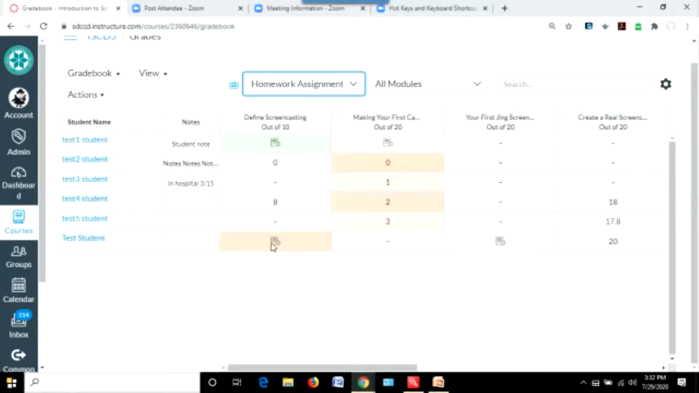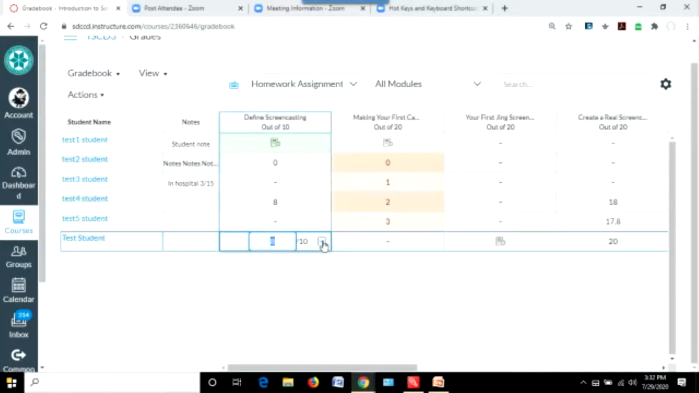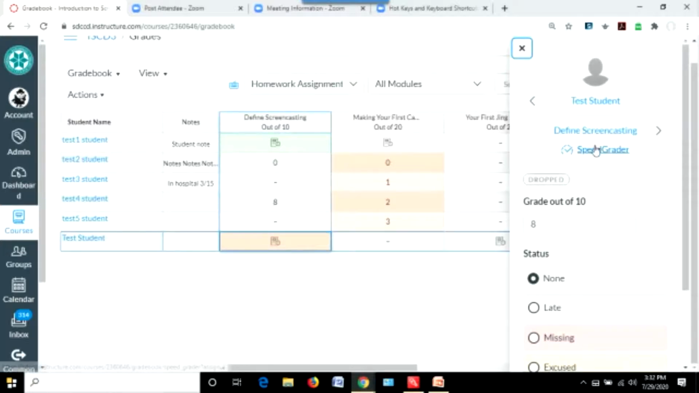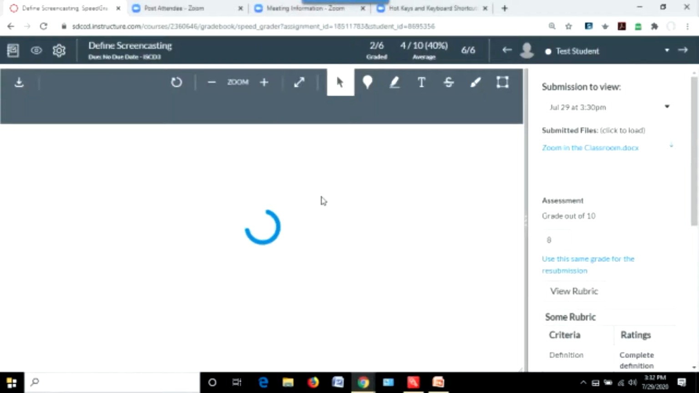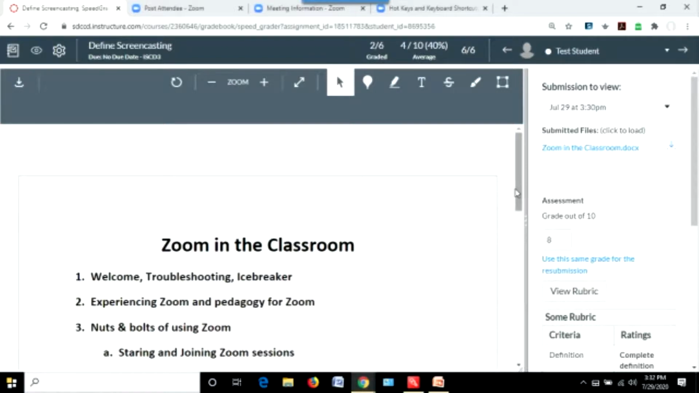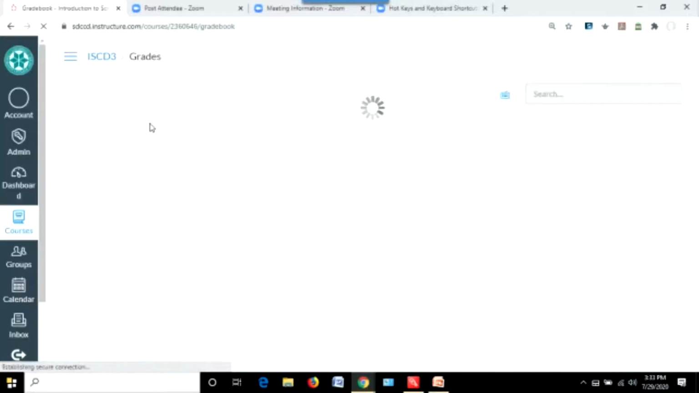But anyway, this is an actual submission from that student. And I can click on it and go into the SpeedGrader. And I can grade that. And I can practice all of these things with my test student without having to impact my real students in any way. And that test student will stay in your gradebook as long as you like.